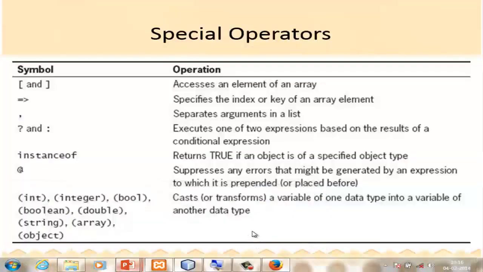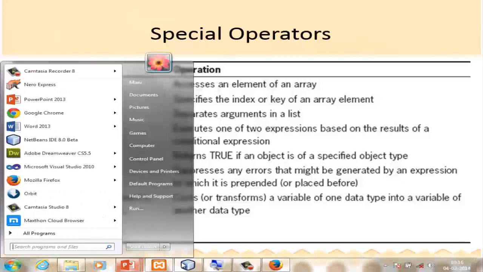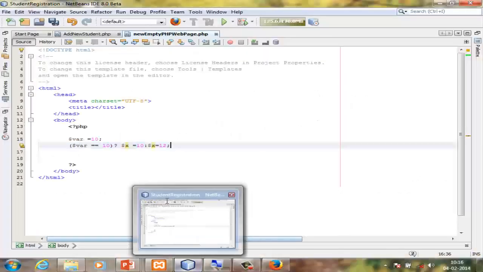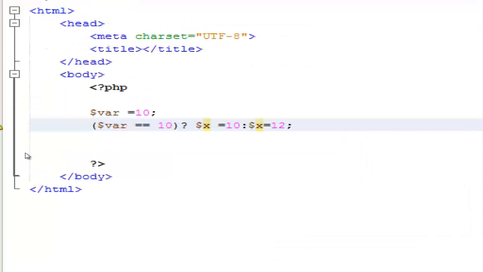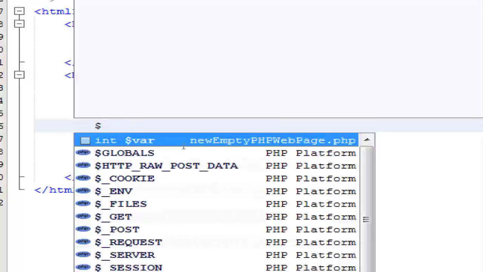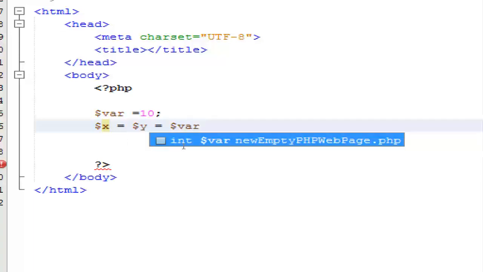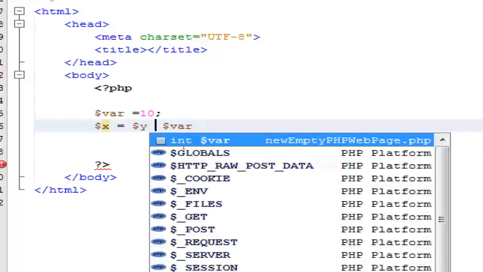Okay, then let's look at the other one. That is the one that we are not seeing. This is suppressing an error. You can suppress an error. If you don't want to see an error, you can just say in an expression, don't show me the error. Now, let me go over here and make an expression. X is equal to dollar y plus var, not equal to.